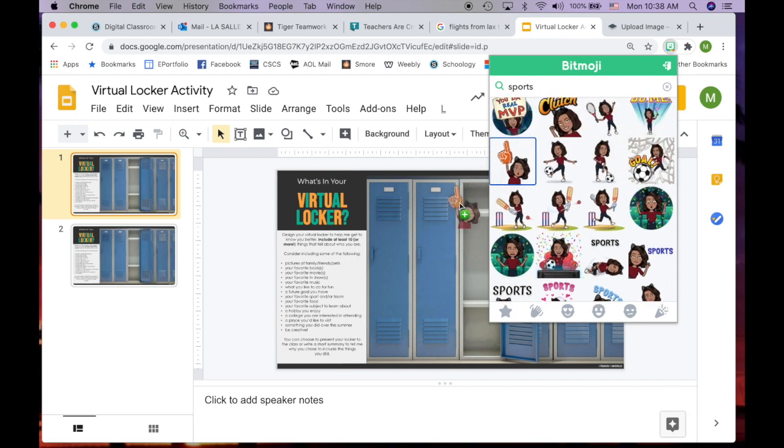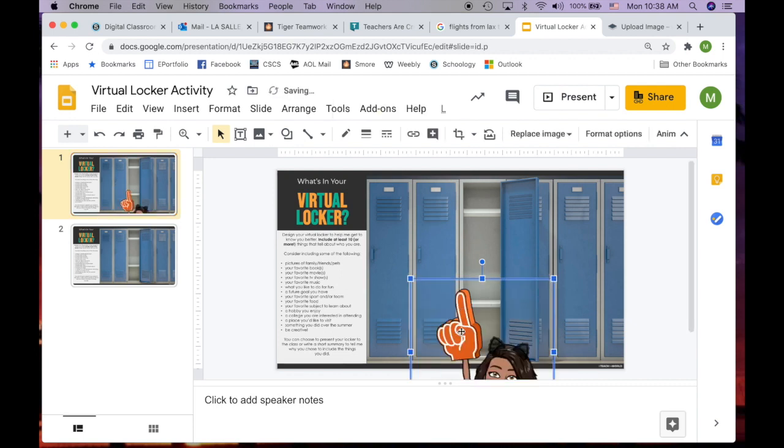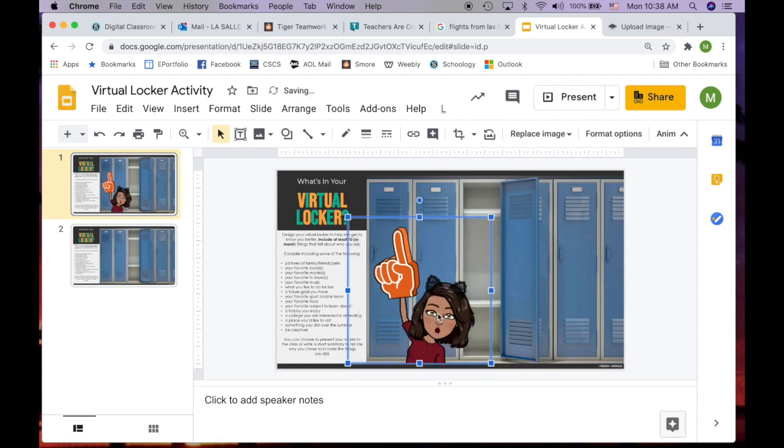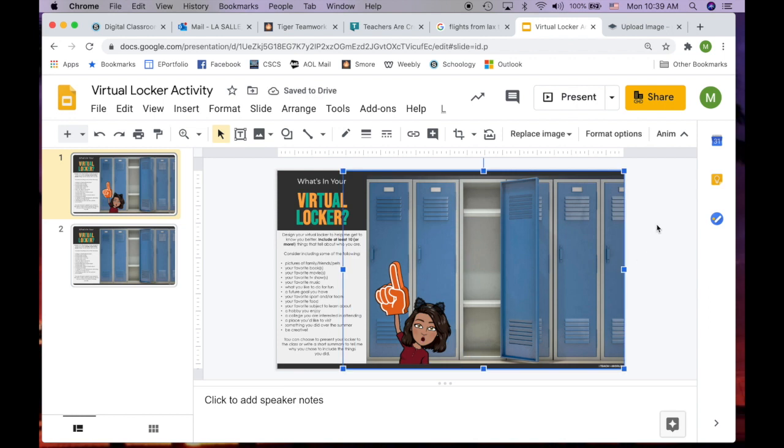Sweet. Which one of these sounds like me? I like this guy. So I'm gonna drag and drop my Bitmoji, and then you could see she just pops right up there on the screen. Easy peasy. We might change her later. We're gonna shrink her. Cool. We'll just keep her there for now.